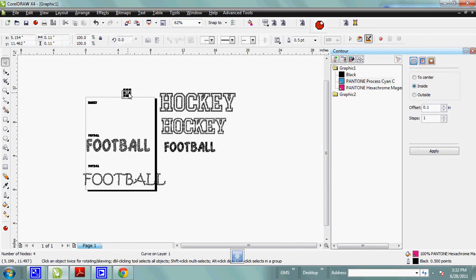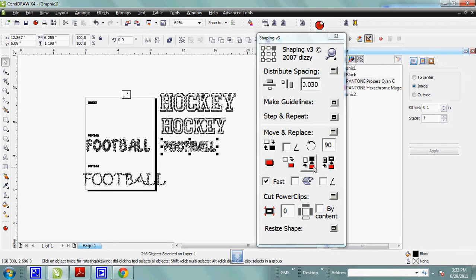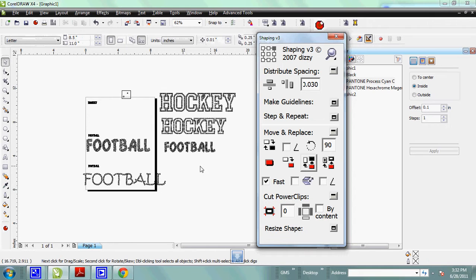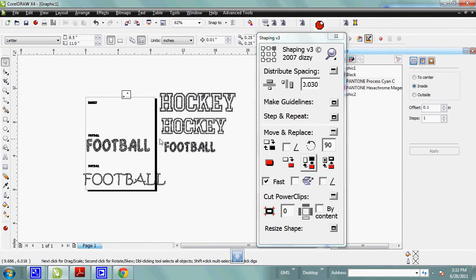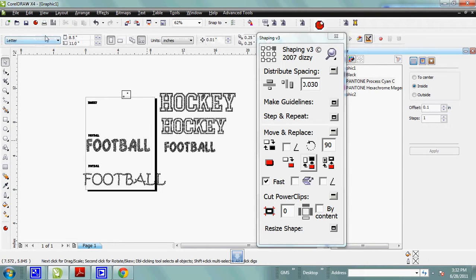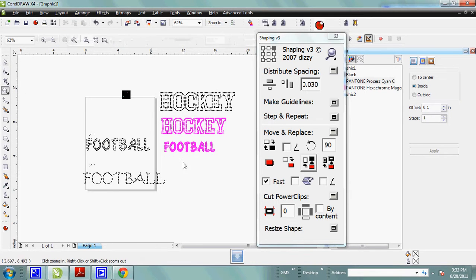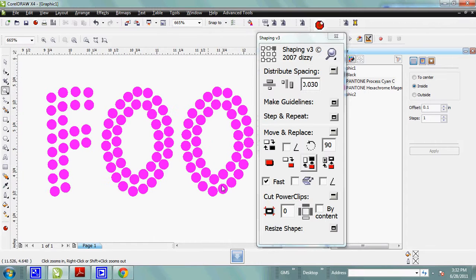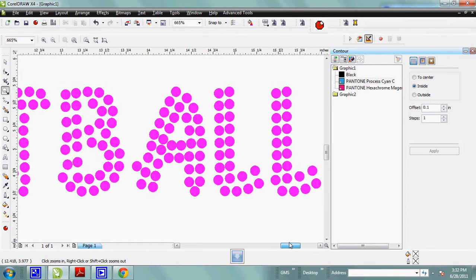I'm going to grab that little SS stone, open up my shaping tool, mark it, grab the word and mark it again. And then I'm also going to take the outline off of that. And let's take a look at that under the normal microscope. So again, you've got a really nice little design all set to send to your cutter.